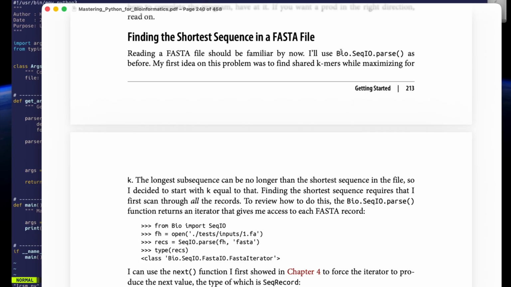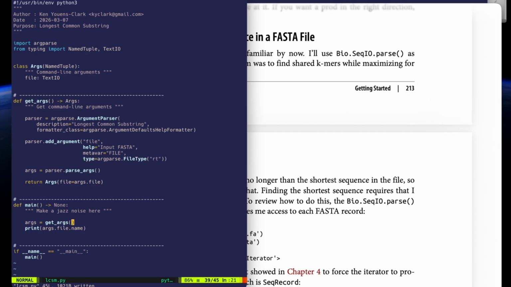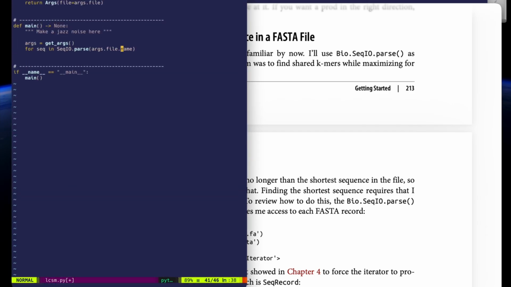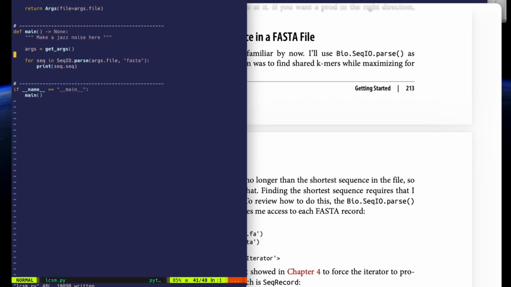I'm going to use the Bio SeqIO parse to parse through this, so I'm going to need to go up to the top and write from Bio import SeqIO, so that now instead of printing the file, I'm going to say for seq in SeqIO.parse(args.file, and I'm going to tell it that the format is fasta, and I'll print seq.seq, because that's what I'm looking for. And with that, let's run our program.